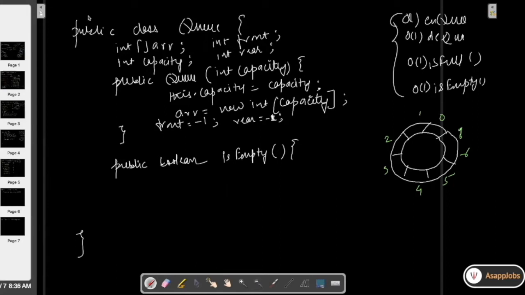That is not implicit, because if there is only one element, suppose I have just added the first element, say I have added element 9, right? In that case, front is also here, and this is also rear, right? So front is equal to rear, but this is not empty.